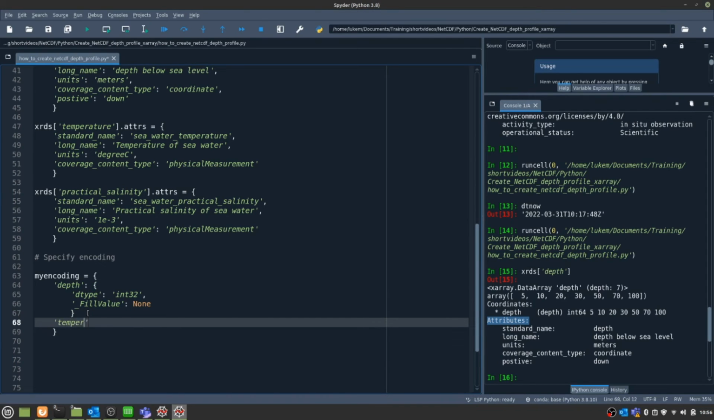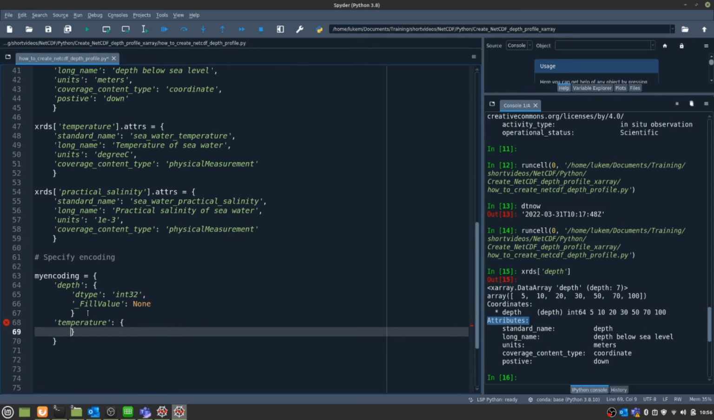We could do the same for temperature. So again, we make this equal to a nested dictionary. We have our dtype, and this time it's going to be floats. So floats are numbers that also have decimals. In most cases, float32 is fine. If you have a lot of decimal places, you might need to specify the data type as double. But in this case, float is fine, and this will take up less space.